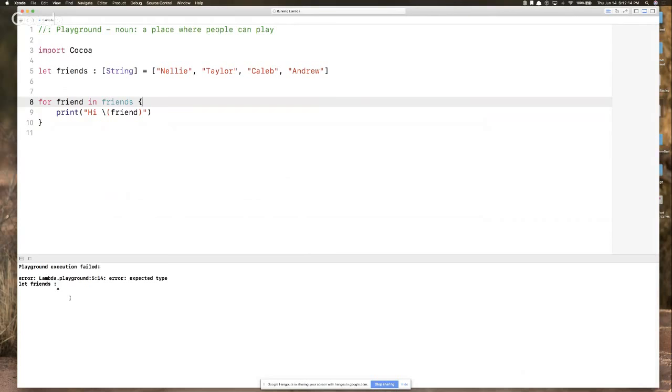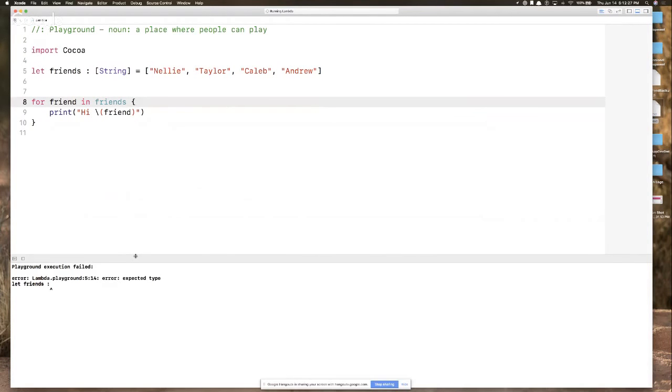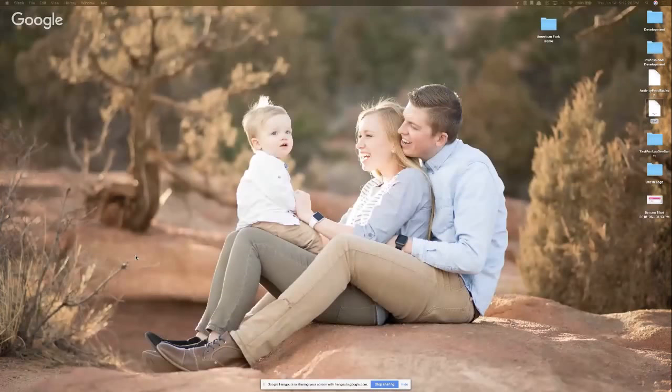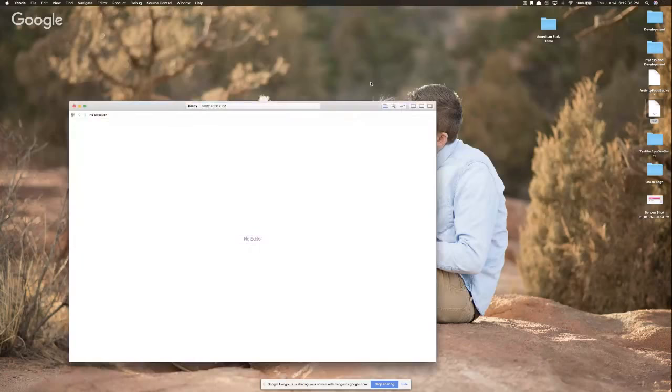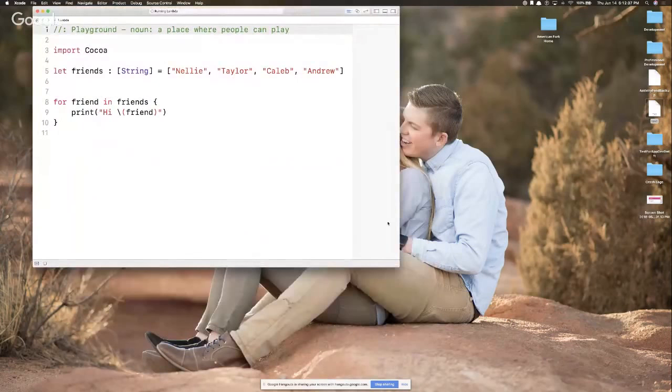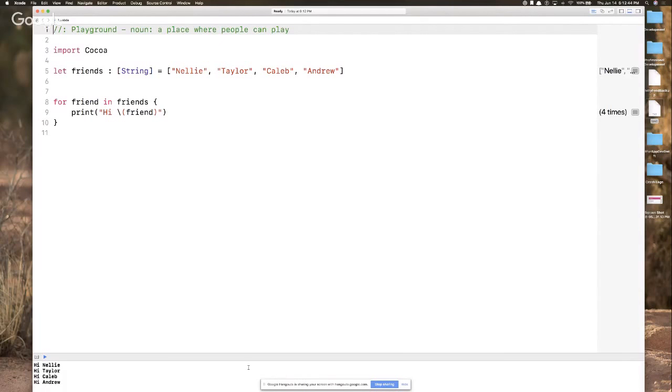And am I stuck again? Oh man, sorry guys. Looks like I'm stuck again. I shouldn't have introduced arrays. Let's try this again. Open up the debugger. Okay, there you go.